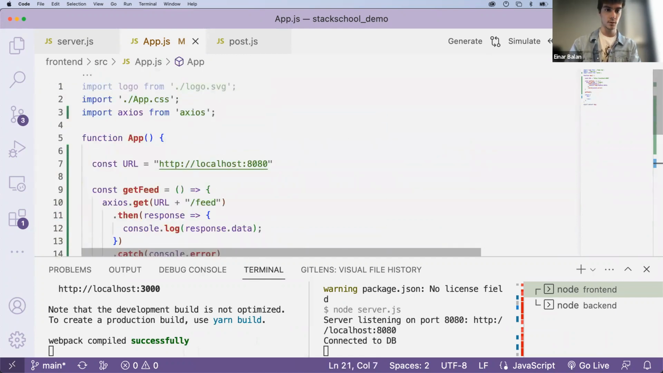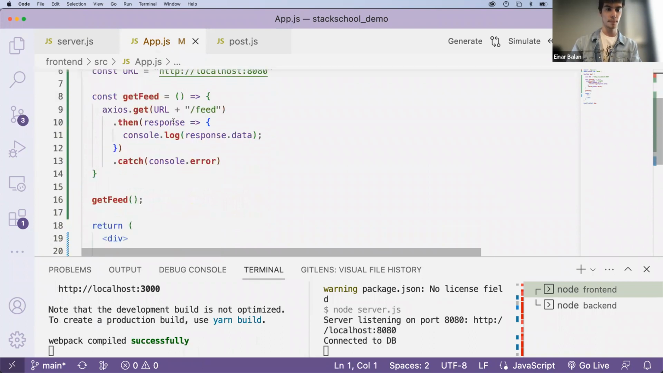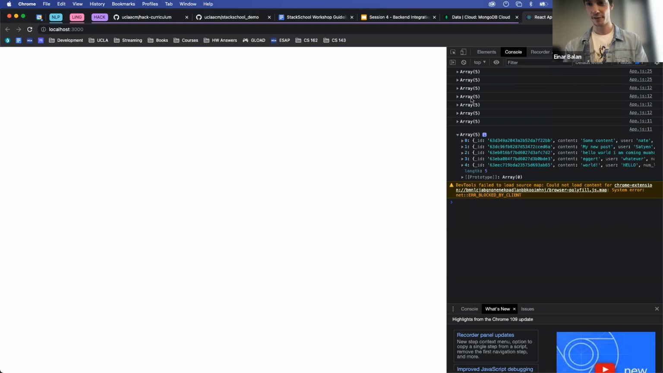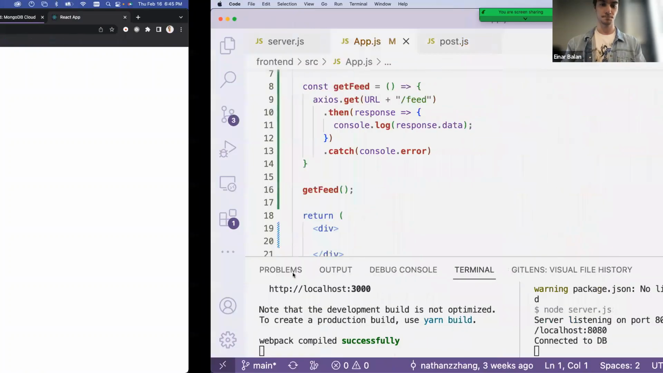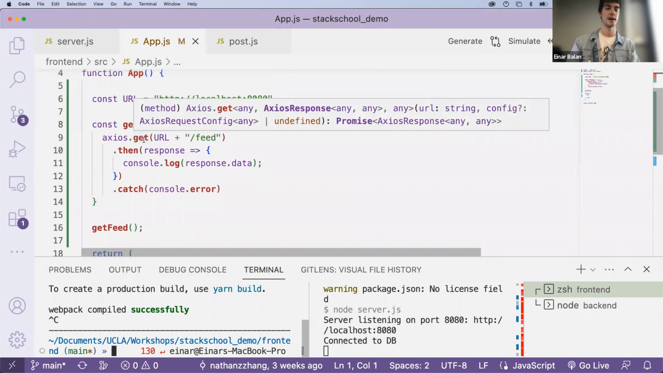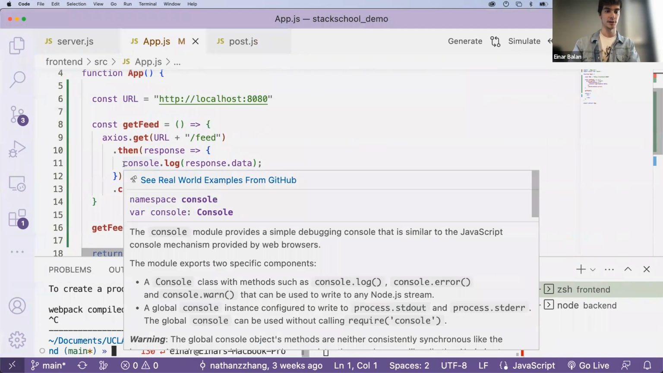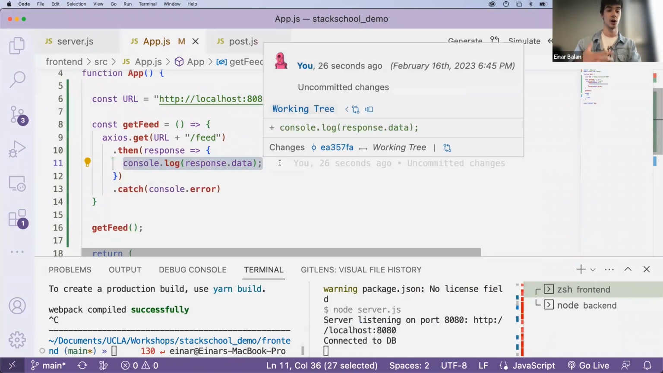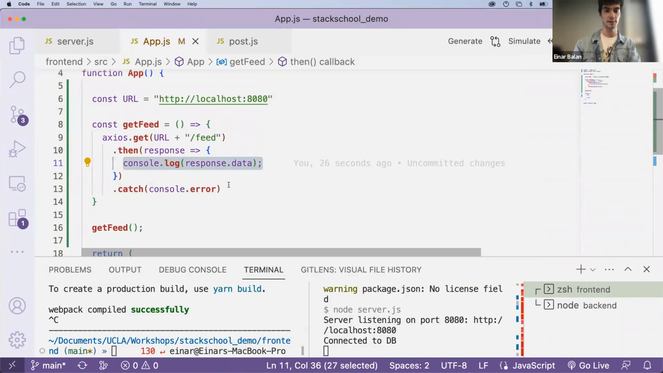Okay, cool. There we go. I want to pull up the console. And you can see we have an array of 5 logged a couple times. And you can see that it does have the content from our database. So that's perfect. That is what we want. Just going to close that. So basically all that happened was I used Axios to make a GET request to my backend. And then I just logged the data that it received from the backend.